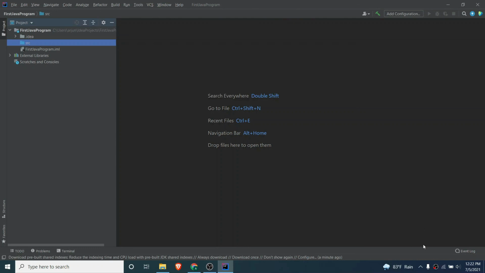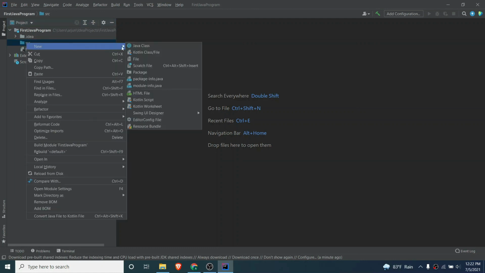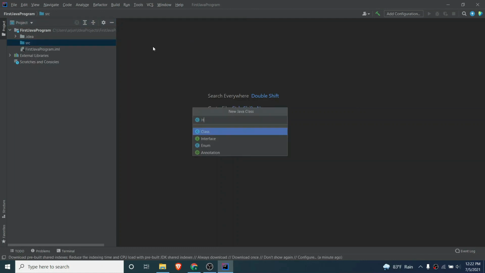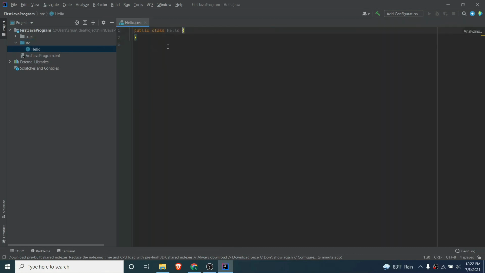Once the indexing of the JDK is completed, go to this source folder, right click and click on new Java class. Let me call it Hello and press enter. This will create the Java class here. If I just type main, it will suggest the main method for us to write.